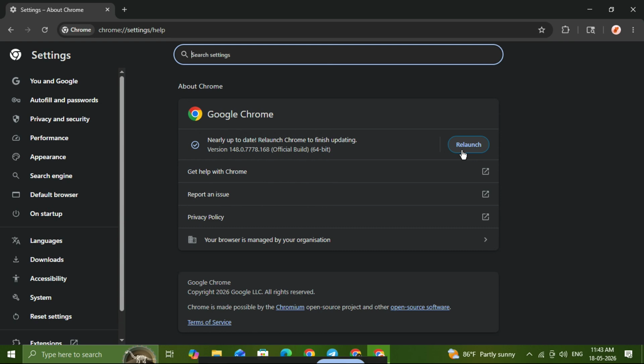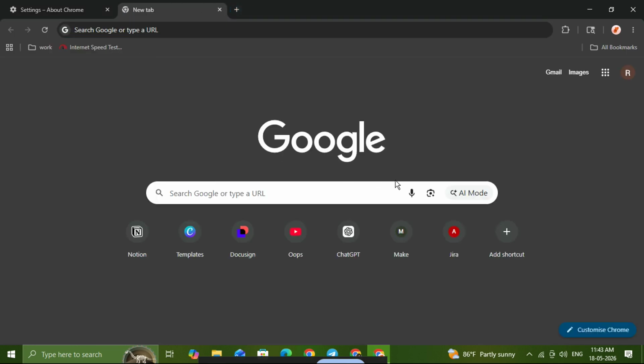After the relaunch, open a new tab. In the search bar, you can check for the AI mode option or any new AI-related search features that are now available in your updated Chrome version. Depending on your account, region, and rollout settings, the feature may appear right away or may take a little time to show up. If you don't see it immediately, don't worry.